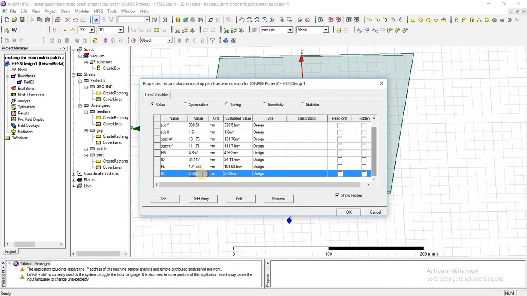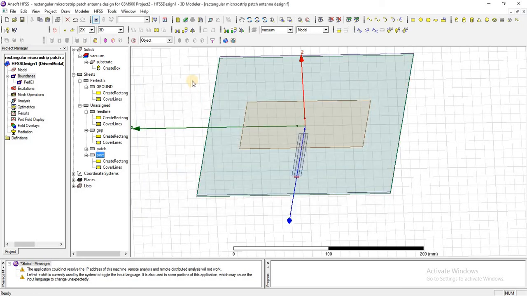In this way you can edit it. By changing the value, press OK. The values in the design will get changed. Also, we will check the incoming design.